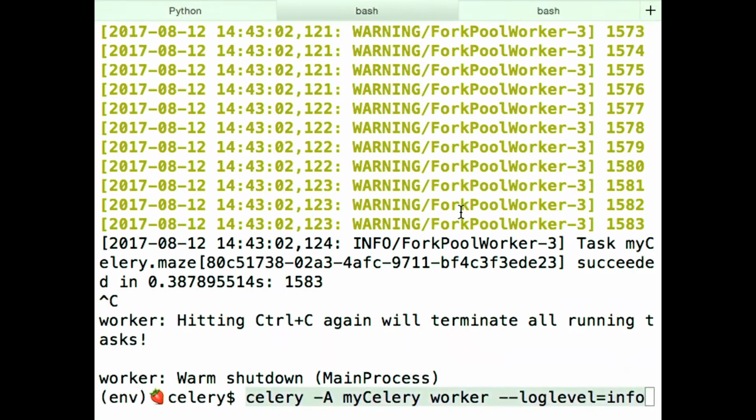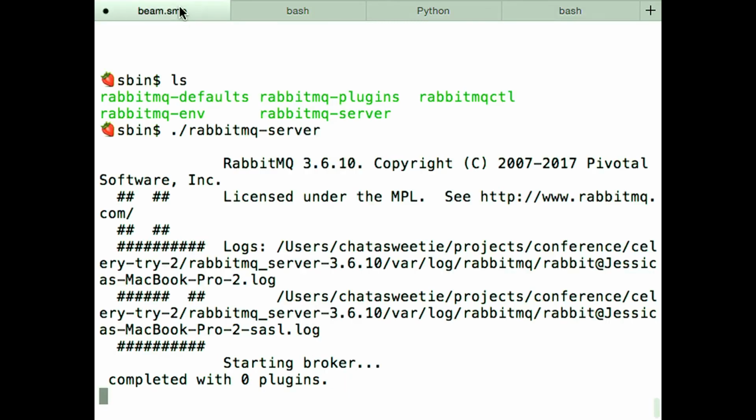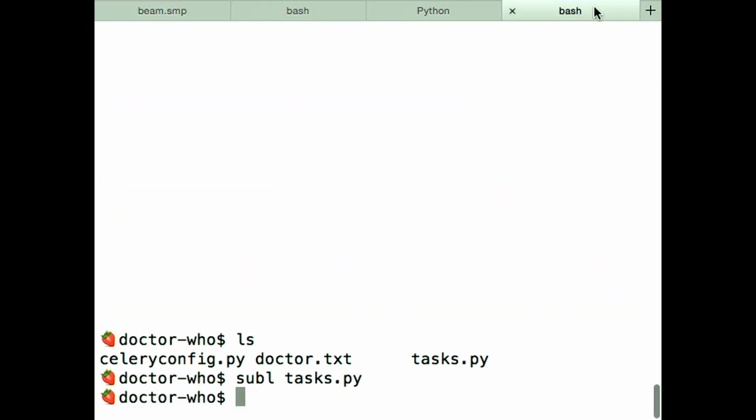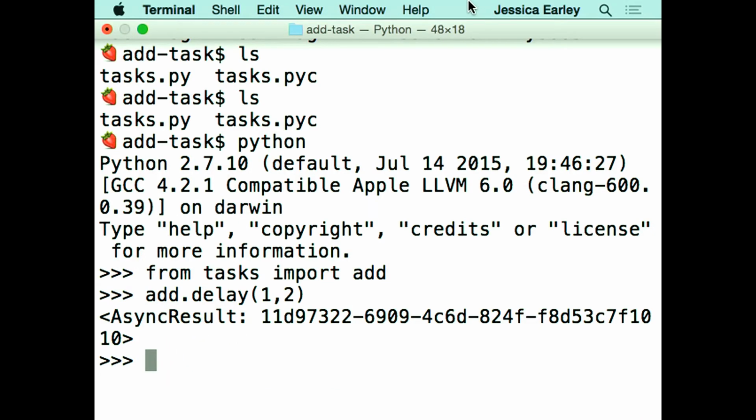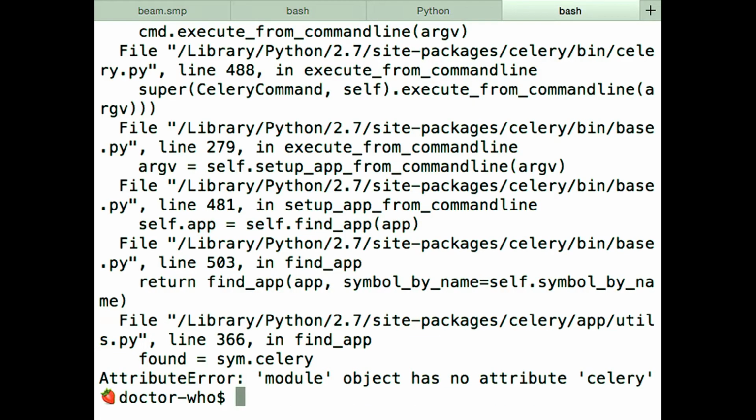Go back here. Nope. This way. There we go. So my Rabbit is going. I am going to run. Oh, did I delete it? Wait, and I just need to change this to tasks. Cool. Oh, well, if I was in my environment, that would be helpful, right?